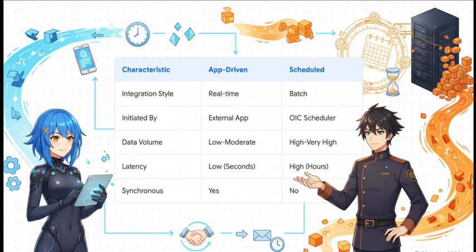First up, integration style. You got it, real-time versus batch. Then, who kicks it off? An external application for app-driven versus OIC's own internal scheduler. Now, look at data volume. App-driven is for low to medium amounts. Scheduled, that's your heavy hitter, built for massive volumes. We just talked about latency, right? The difference is huge. And finally, this one's important, the synchronous option. That's the ability to send a response right back to the thing that called it. That's a big yes for app-driven, but not something scheduled is designed for.